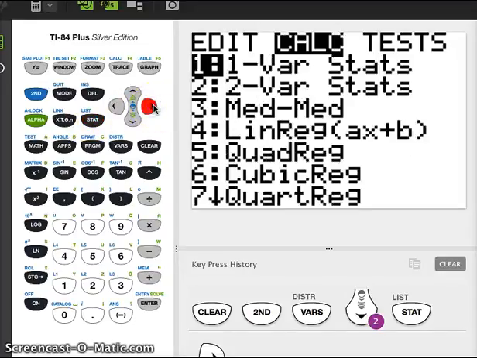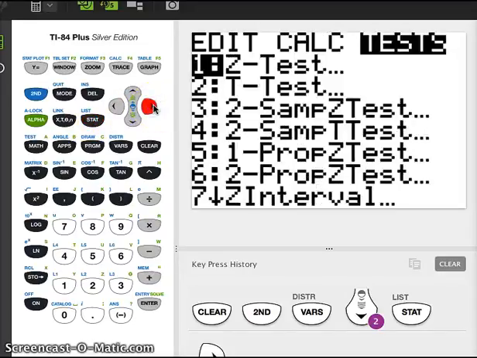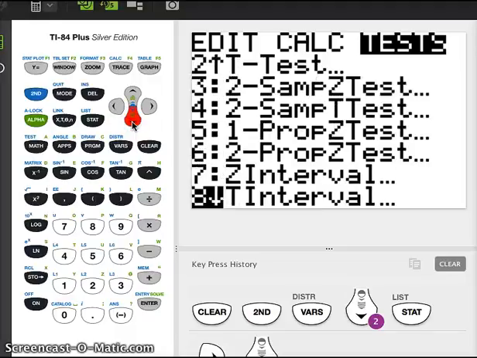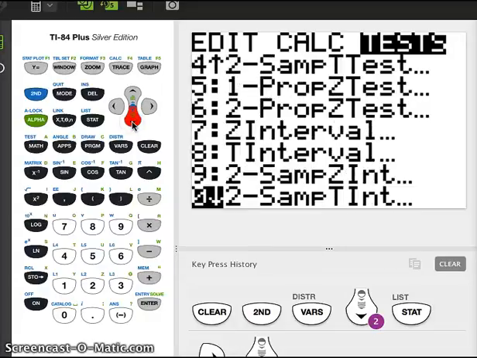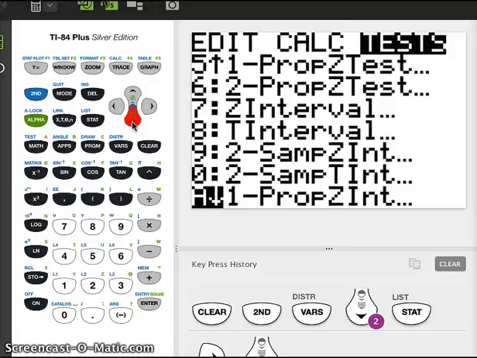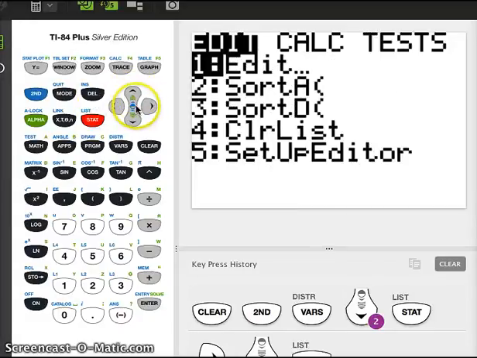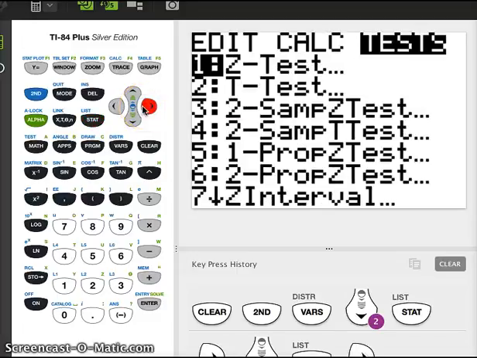Also, don't forget your test here. This is, let's just go to the intervals first, okay? So 7 is the z interval, 8 is the t interval, okay? And I do believe there is your 1 proportion z interval, all right? So remember that. Also, don't forget over here your z-test, okay? Your t-test, and then your 1 proportion z-test. You're using these for your hypothesis test. Okay, I hope that helps you out.